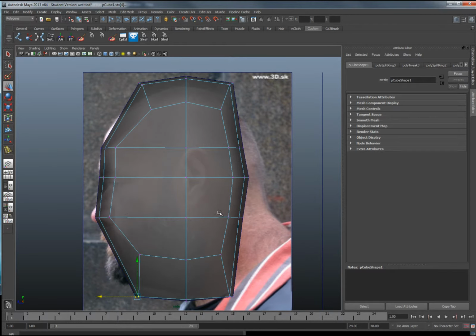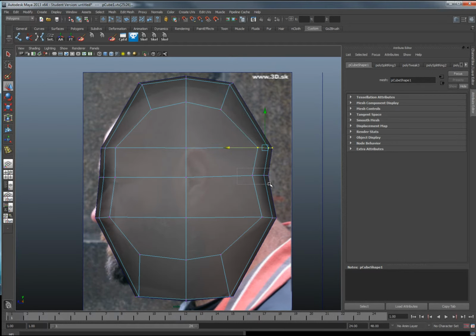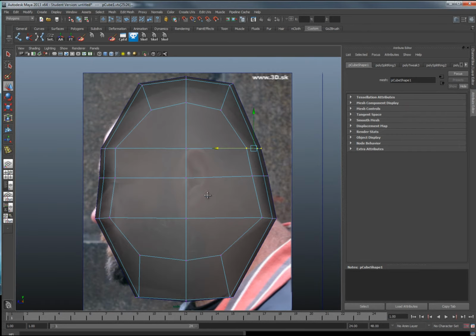I want to practice our eye, testing our eye for spatial relationships. Alright.